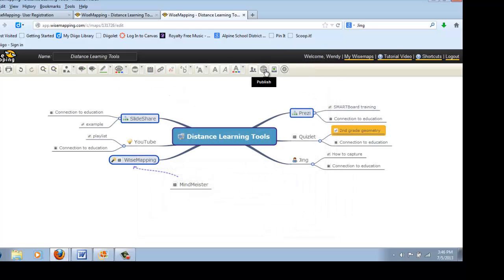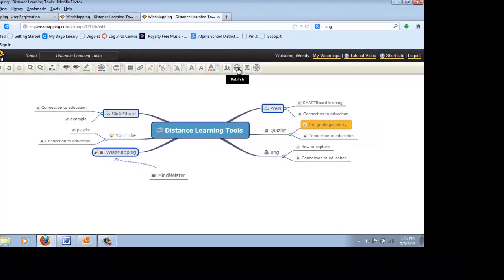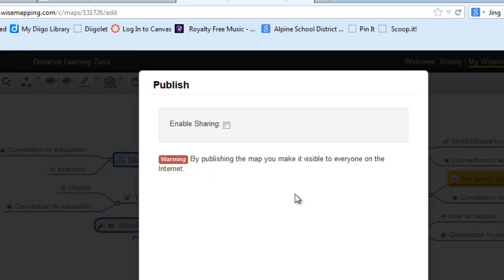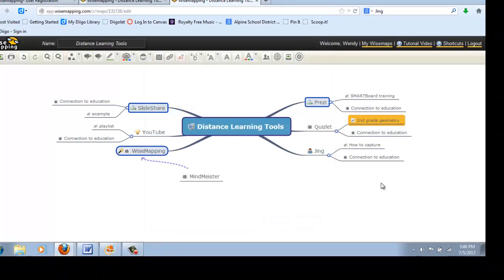The next tool is Publish. If you click on Publish, your mind map is going to be published on the web. There is the warning here: by publishing it, you make it visible to everyone on the internet. So if you're not ready to do that, or you don't want to do that, you can just cancel out of that.